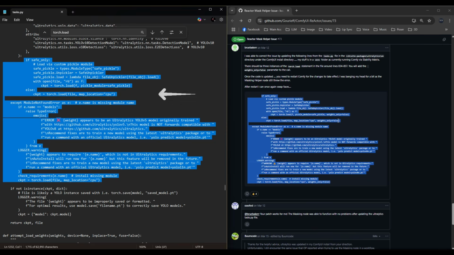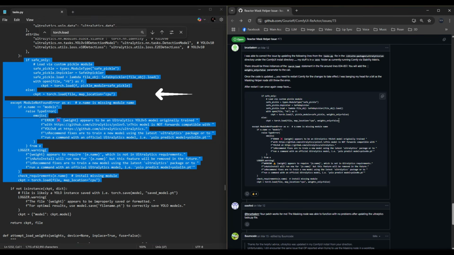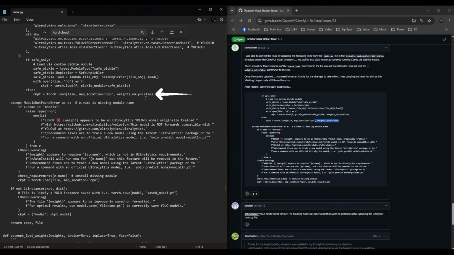Go to ckpt = torch.load(file, map_location="cpu"). Add a comma, weights_only=False, close bracket. Go to the next ckpt = torch.load(file, map_location="cpu"), and add a comma, weights_only=False, and close the bracket.